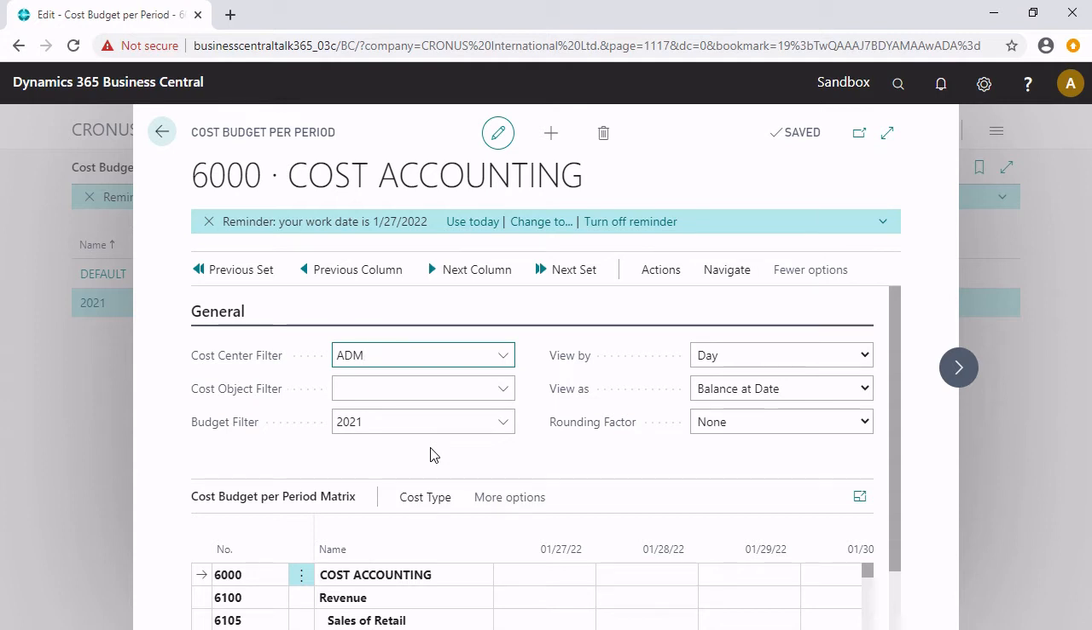It is also important to change the View By field here. Here I can set the basis on which I want to do budget, on a daily, weekly, monthly, quarterly or annual basis, or on the basis of accounting periods. For my example, I choose month here. In the View As field, you can choose balance at date or net change. I choose net change here.